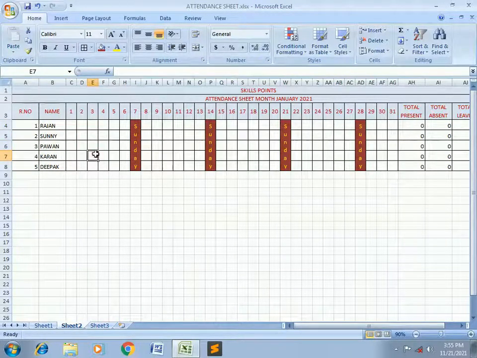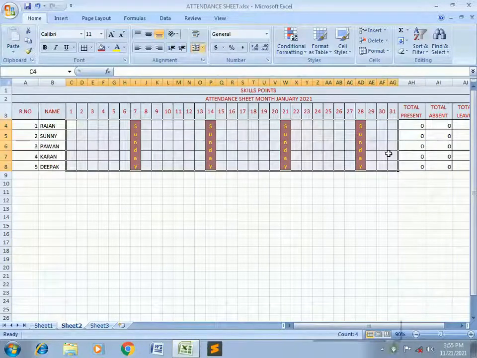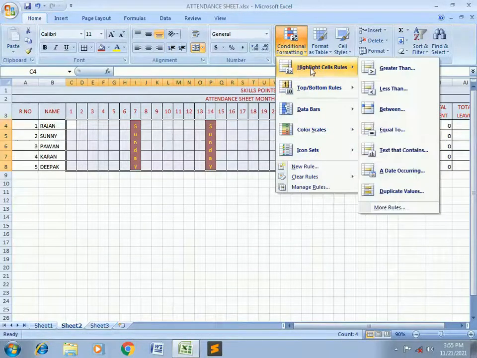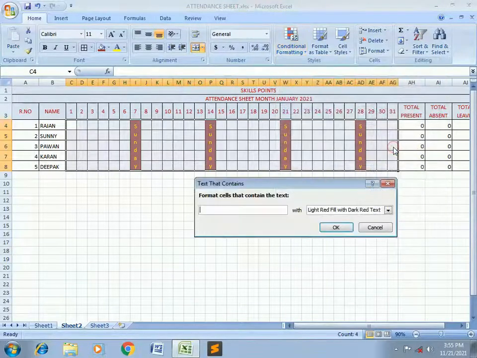What we want to use here, we need to apply, select the range of this. Okay, on the Home tab you have Conditional Formatting, and the first one is Highlight Cell Rules. In that there are many options available, so we are going to use Text that Contains, so we'll select Text that Contains.